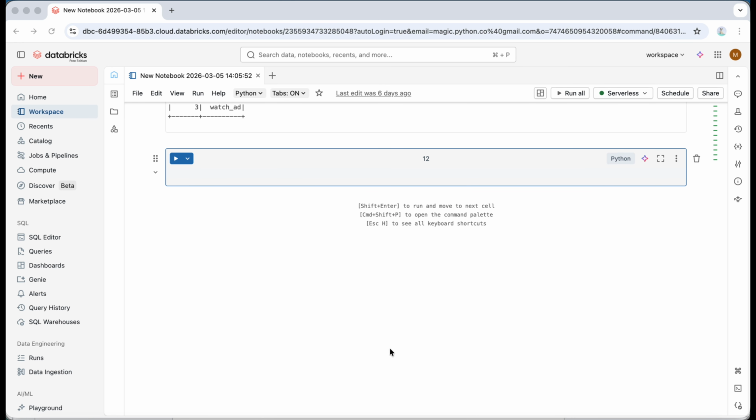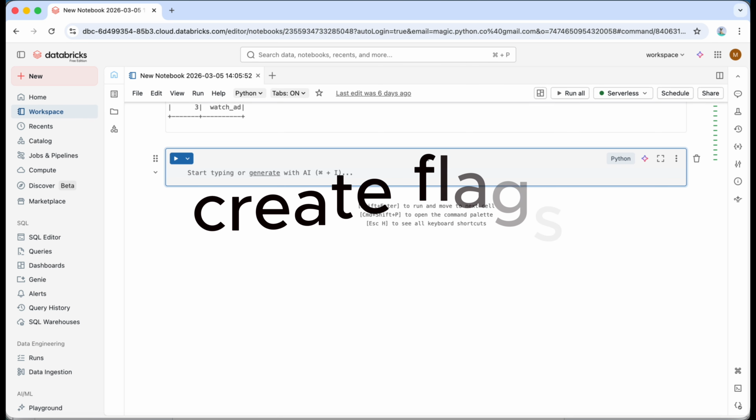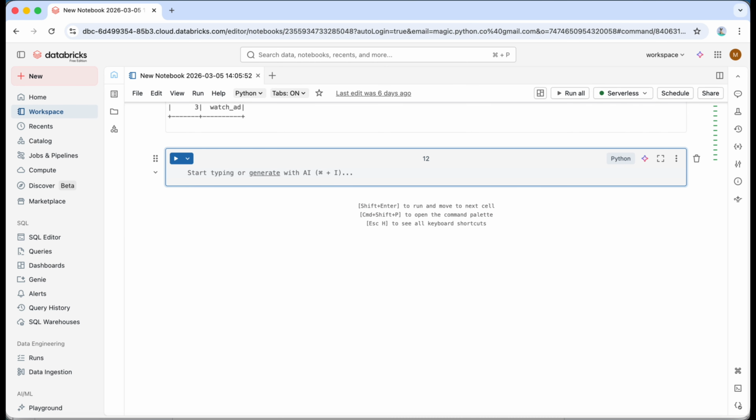Before writing code, let's understand why this is important. In real projects, raw data is almost never ready for analysis. We usually need to convert data types, extract new features, create flags, calculate metrics. This process is called feature engineering, and in PySpark, we do it using withColumn.